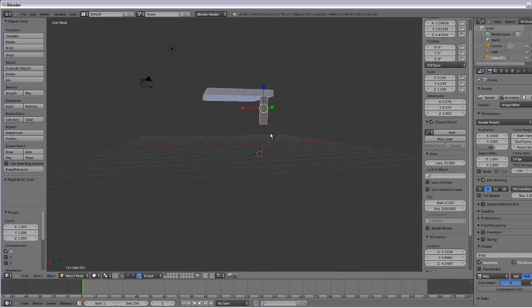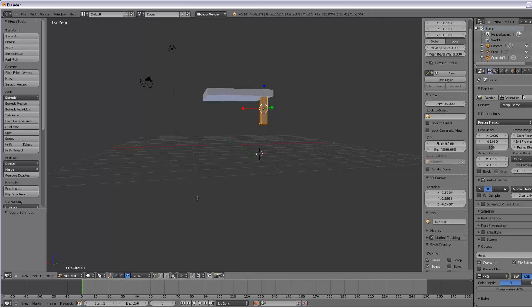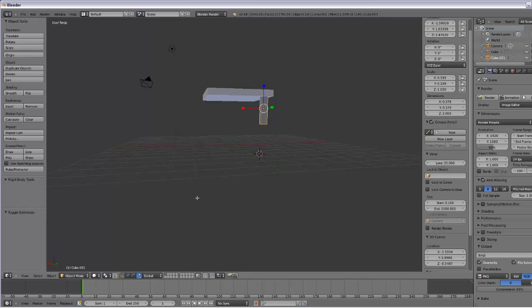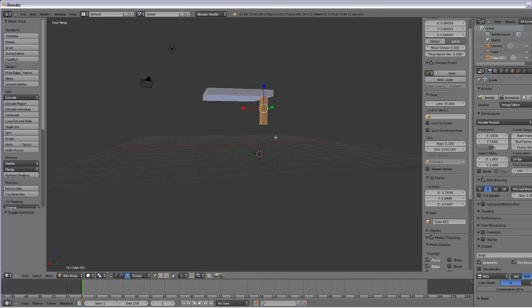So now I've got that leg. I need to make it longer, obviously. So I need to go back to edit mode. By hitting tab on your keyboard, that switches between edit mode and object mode. So I can go to edit mode by hitting tab.